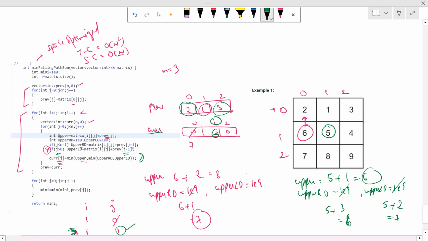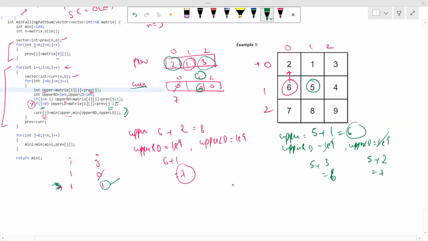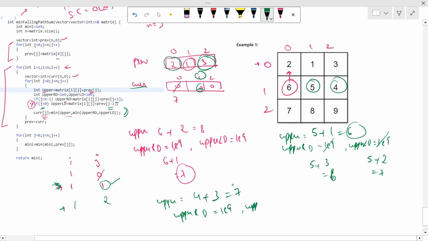Similarly, now the value of j gets updated to 2, right? Then we come here, we'll say, okay, we have upper. Now upper will be 1, 2. Matrix 1 comma 2 is 4. So we say 4 plus previous j. j is 2. So previous of j here, if you see, it becomes 3. So it is 7. Then we'll have again an upper right diagonal, that is 1e9, and upper left diagonal, that is also 1e9.